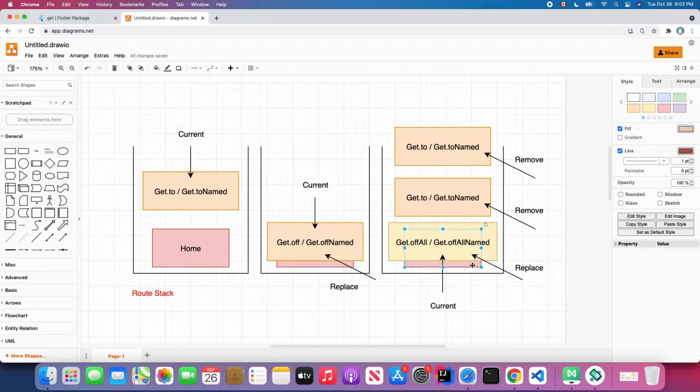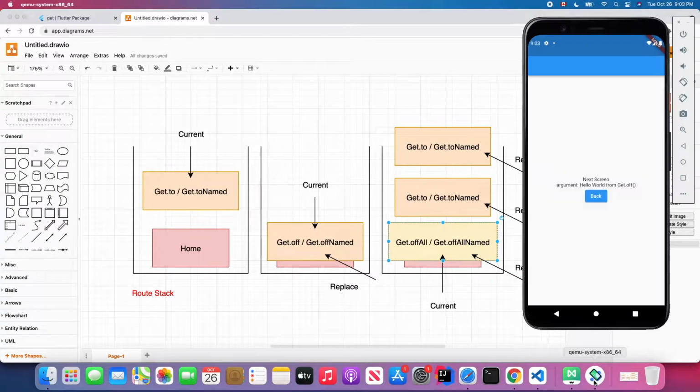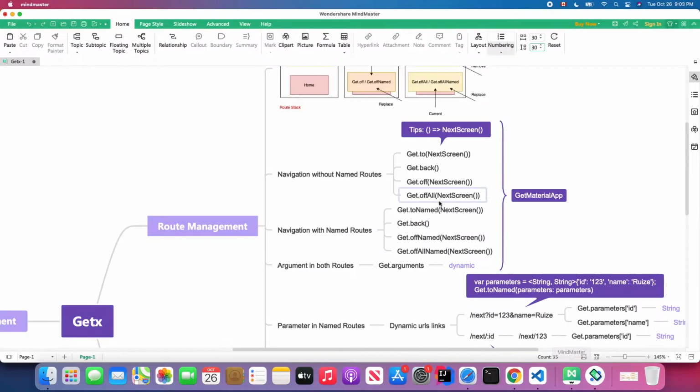And your home page will be replaced with the current page. So that's the difference between Get.offAll and Get.off. Next we're going to look into the attributes inside this Get.to method.